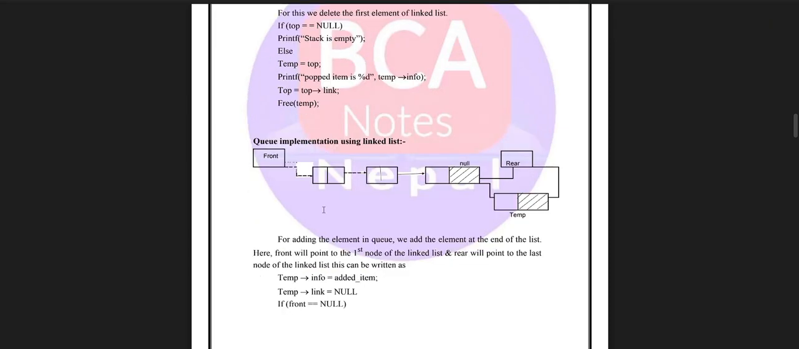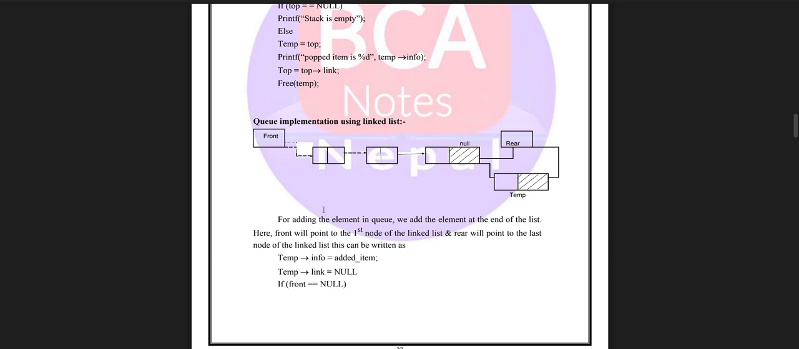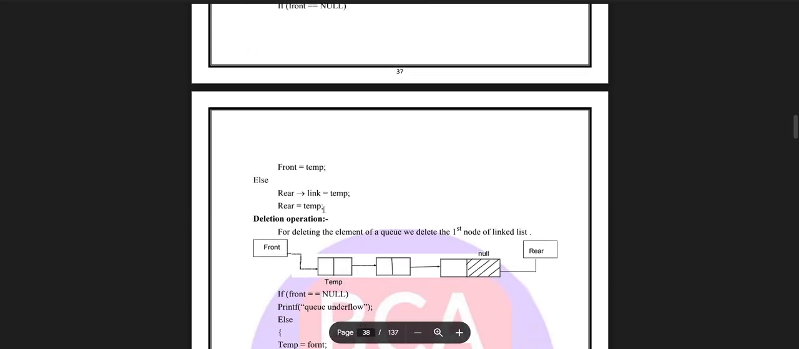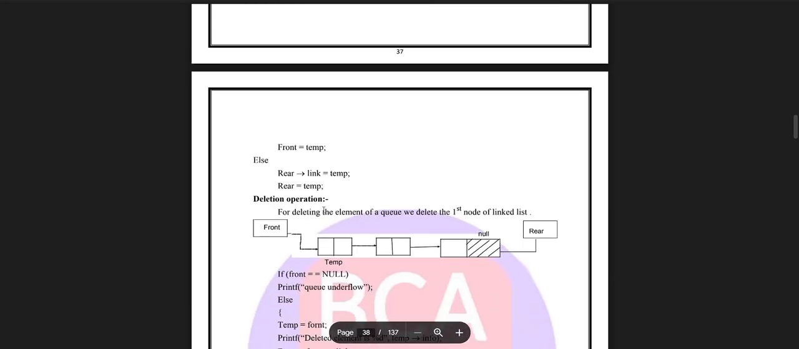We add the element at the end of the list. Here front will point to the first node of the linked list, and rear points to the last node in the linked list. It can be written as: temp->info = item; temp->link = NULL; if (front == NULL) front = temp; else rear->link = temp; rear = temp. Deletion operation for a queue.